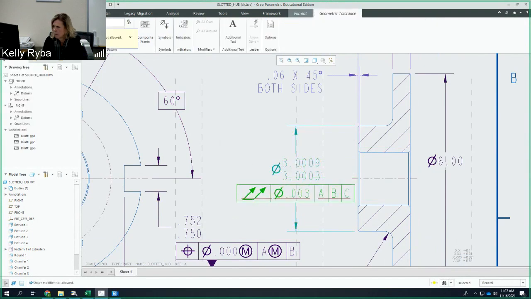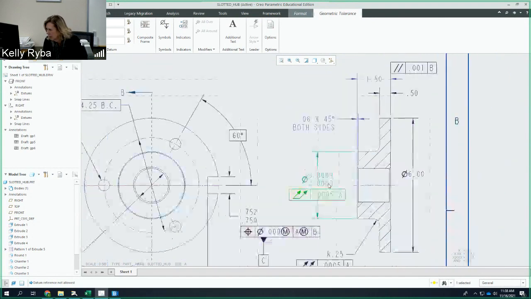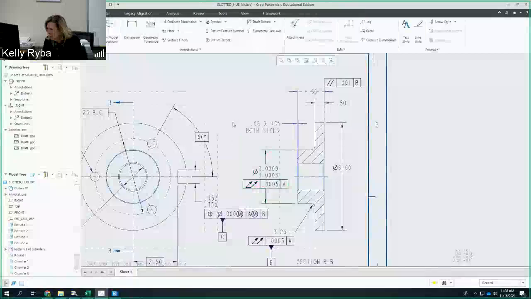Just get a double of this. 0.1235, datum A. It's always quicker the second time around, right? Okay, so that's all I need for that one. And that's good. Now let me show you how I put in this dimension.